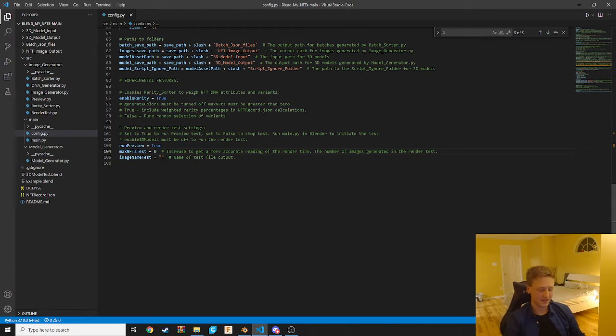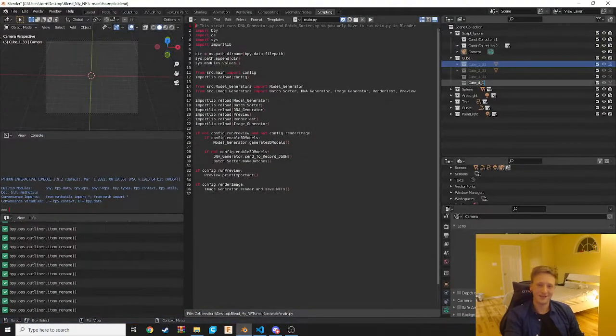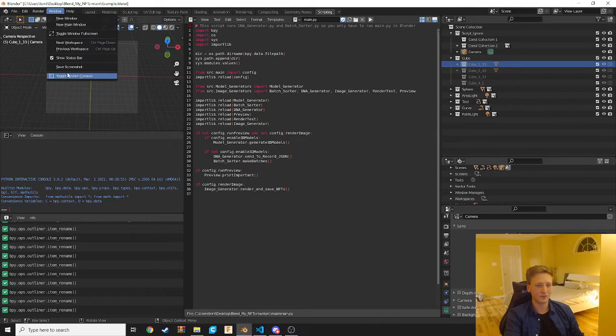Okay, so Max NFTs test. Let's do 10, because five generated pretty quickly. So we're doing 10, and then image name. Let's just set this to image test run. All right, this should work. I say that every time. This should work. So let's turn window open.